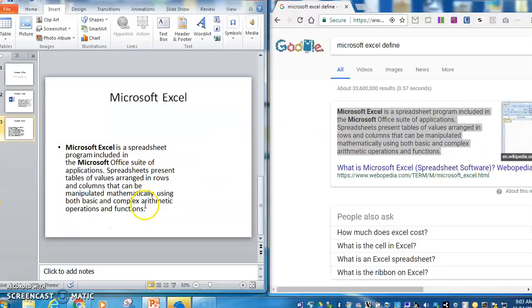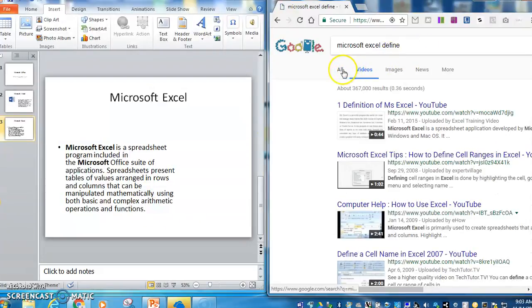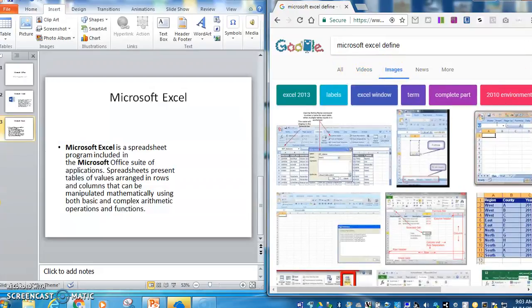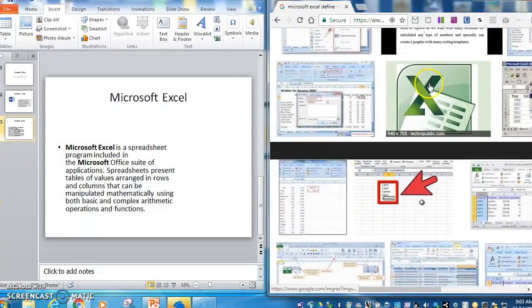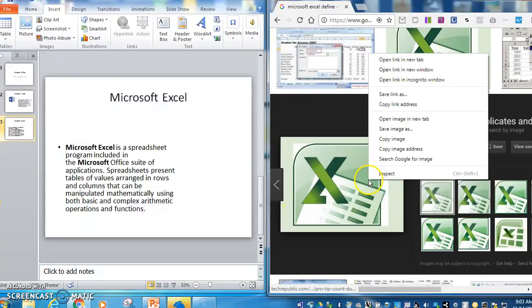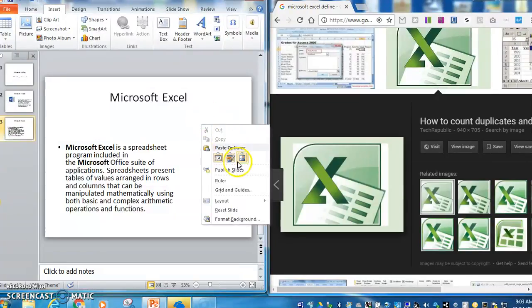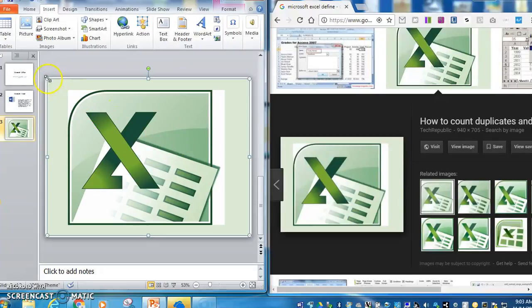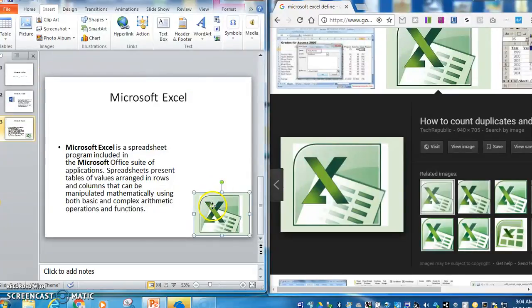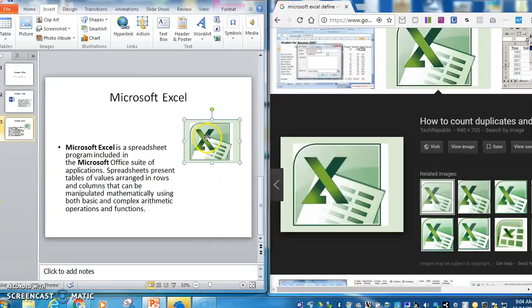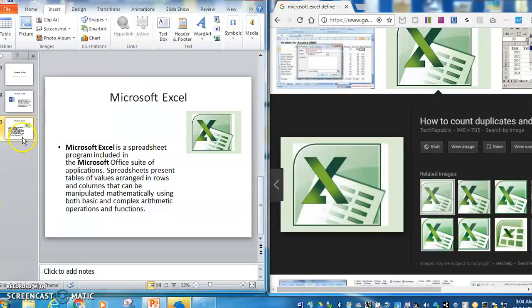Notice I don't have my text box selected when I paste this image over here. I'm going to go to Images and look for an Excel logo. Ha, there it is. Copy image. That's another way to copy an image, and then you're going to right click and paste it here. There are usually 3 or 4 ways to do everything in each one of these programs. I'm going to put that one right here. There we go. Now let's do another slide.